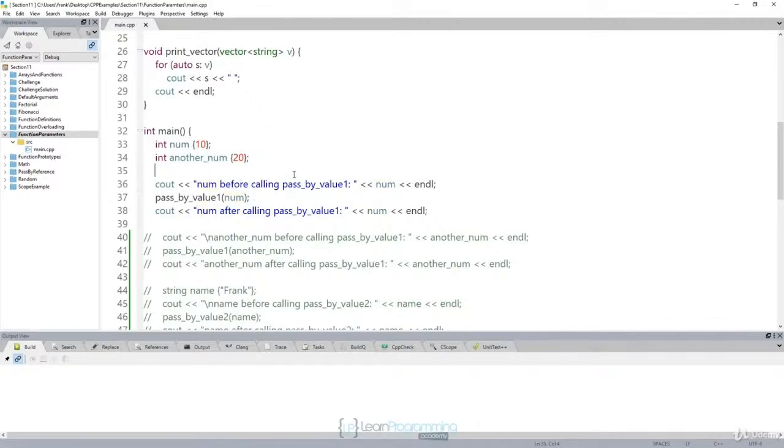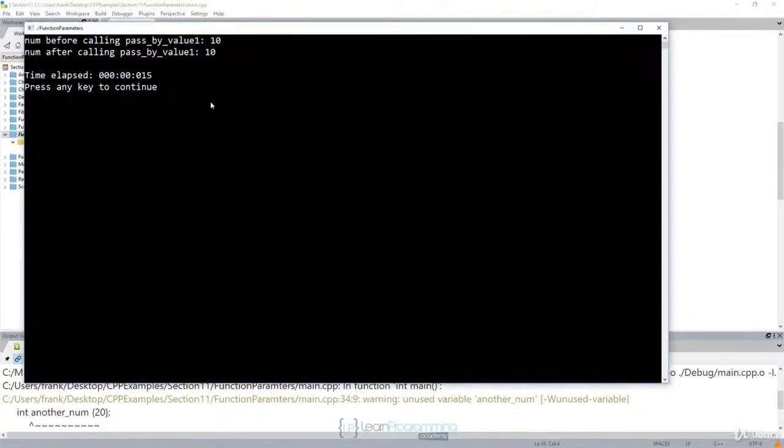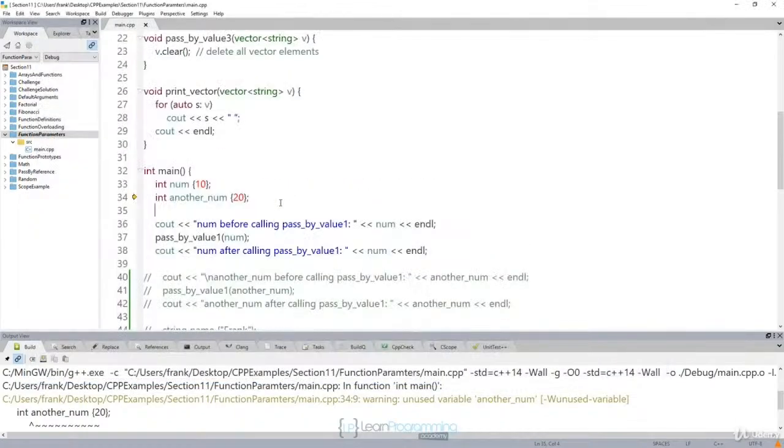So let me run this, and then I'll walk you through exactly what's going on. You can see here, num before calling, 10. Num after calling, still 10. Okay, so let's talk about that.